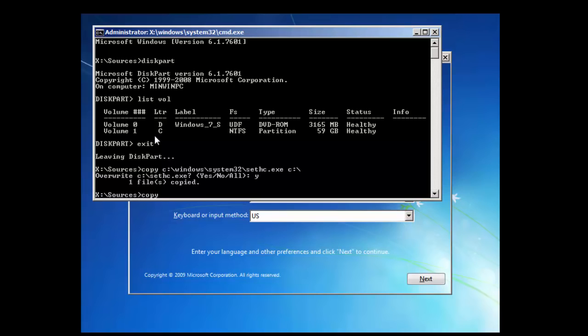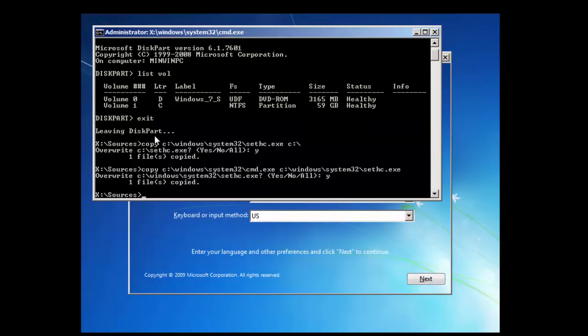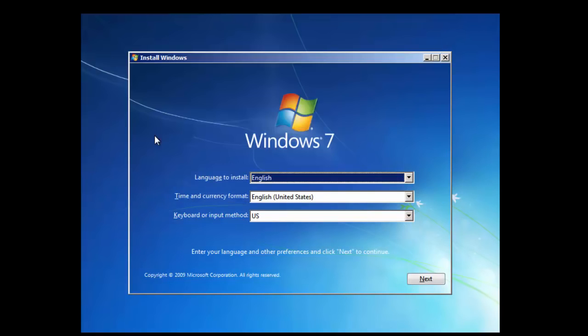And now we're going to copy the command prompt. So C, Windows, System32, cmd.exe, which is the command prompt, to where sethc.exe is. So space and then C, Windows, System32, sethc.exe. Press enter, accept the overwrite. There we are, that's all done. So we're done in here now, so we can exit out of command prompts and we can reboot the machine.